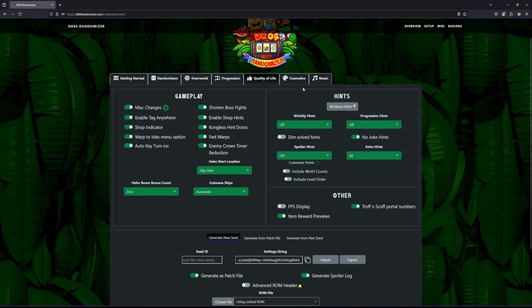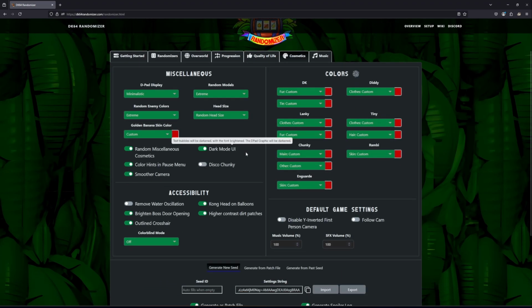Other than that, if you come over to cosmetics, here's a whole bunch of stuff that you can turn on and toy with and mess with. You can make your Kongs certain colors. I make all of my Kongs red because I think I'm funny. Same thing with golden bananas. You can do miscellaneous cosmetics, color hints, smooth out the camera. You can even play with Disco Chunky if you want to. Everybody loves Disco Chunky.